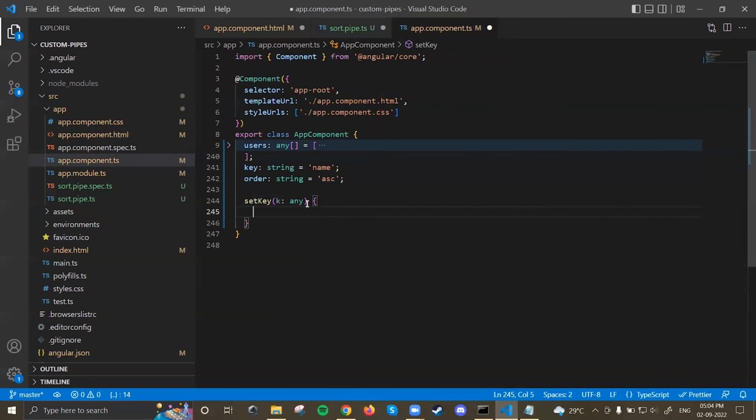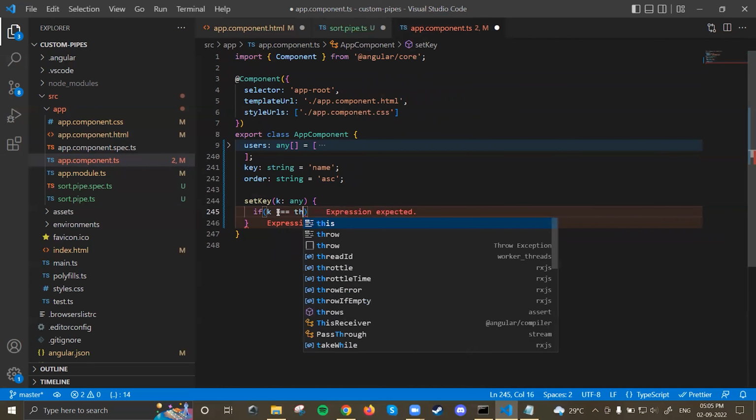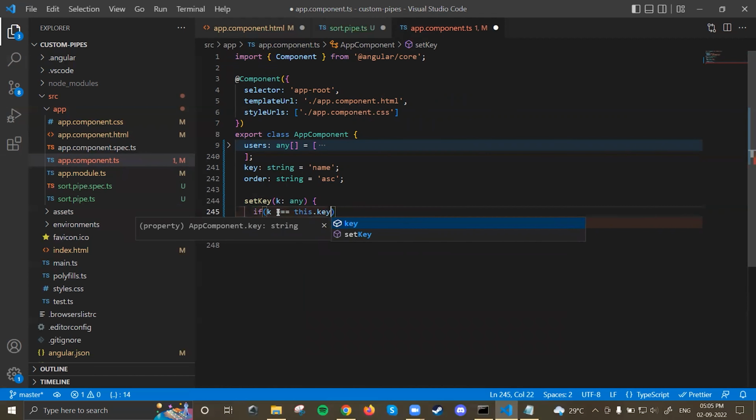So now we have to write the logic for reversing the ascending and descending. So we'll just change the order according to the key. Now for the first time, if the key is already name, so if it is already the same, then we just need to reverse it. So if k is equal to this dot key, that means if I click on the same column 2 times, I just need to reverse it. So how do I reverse it?